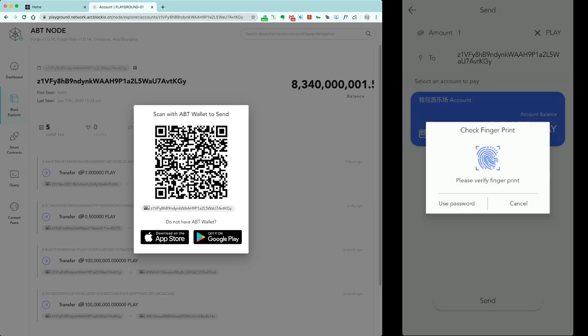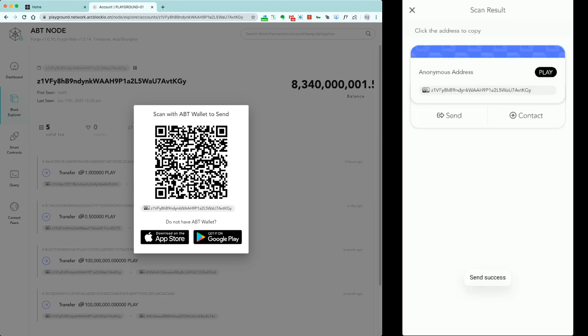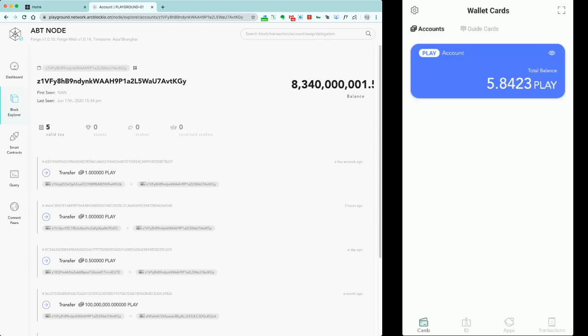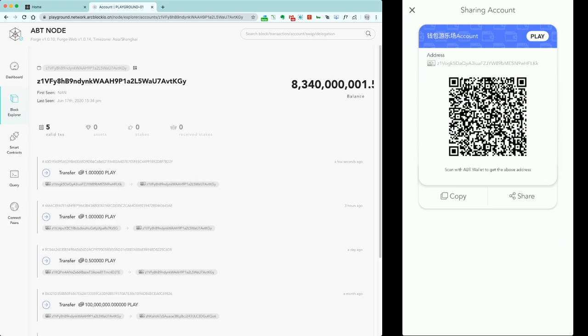Let's send and check our fingerprint. Success. Let's wait a moment and refresh it. We can see a few seconds ago, our one play token has been sent to him. We can see the sender address is LKK. We can check our address. Yes, it's me. I have sent one play token to him, and this data is recorded on the chain.